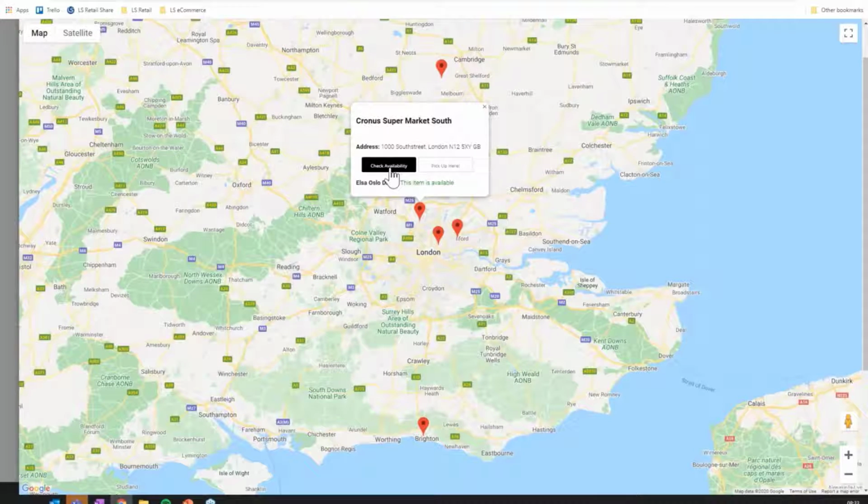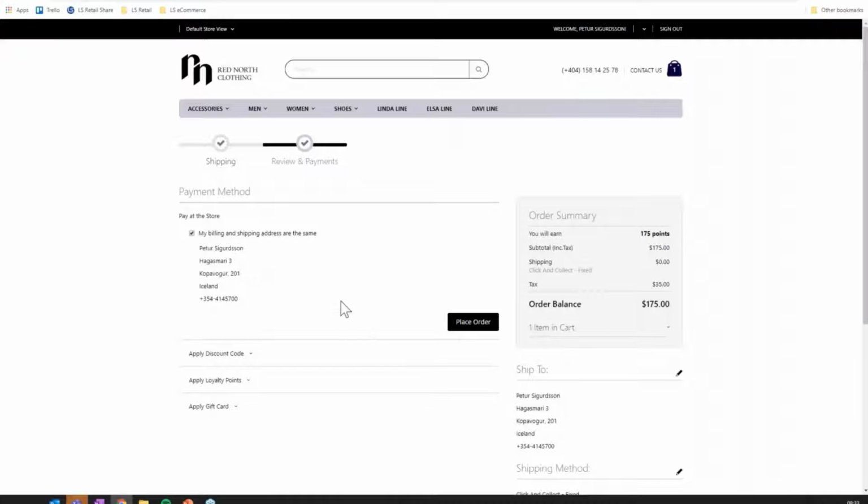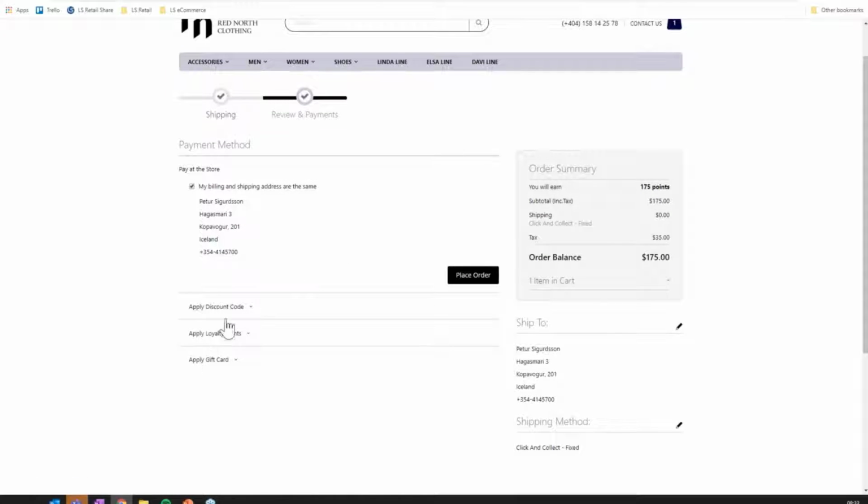Now we just did yet again a real-time inventory lookup into LS Central to see if these items are available. They are available for click and collect in this store. So we select this store for pickup. We go over to the payment section, and with click and collect, you pay once you pick up the items in the store. But you can of course add part payments as well.